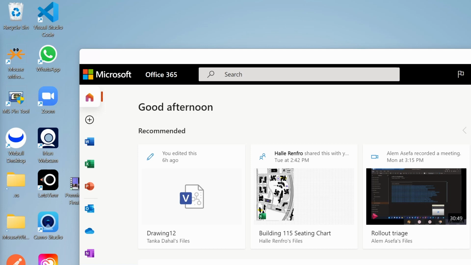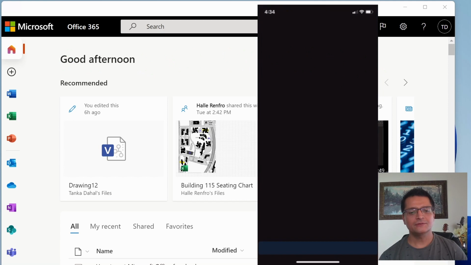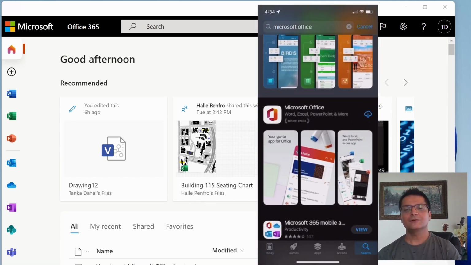Before I wrap up, let me show you on my mobile device. I have an iPhone and then I'll go to the App Store and download the Office app, and I'll show you how I can use Word, Excel, PowerPoint, whatever on my iPhone. Okay, let me go to my phone and go to the App Store and type Microsoft Office. Type it, search it, and then you will see Microsoft Office here. Download it. And by the way, you can get this on Android as well. Okay, let me open it.